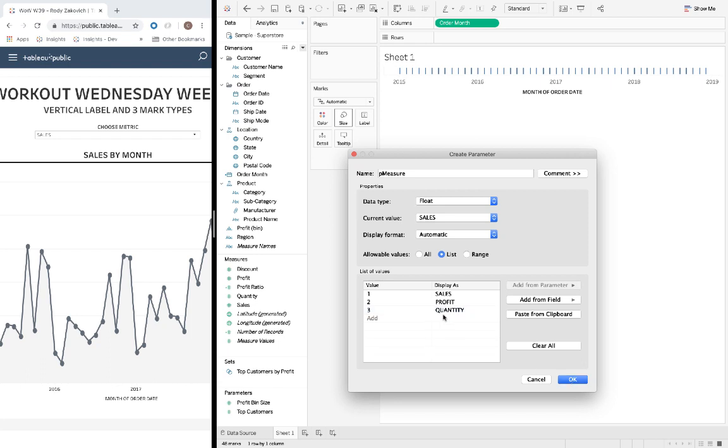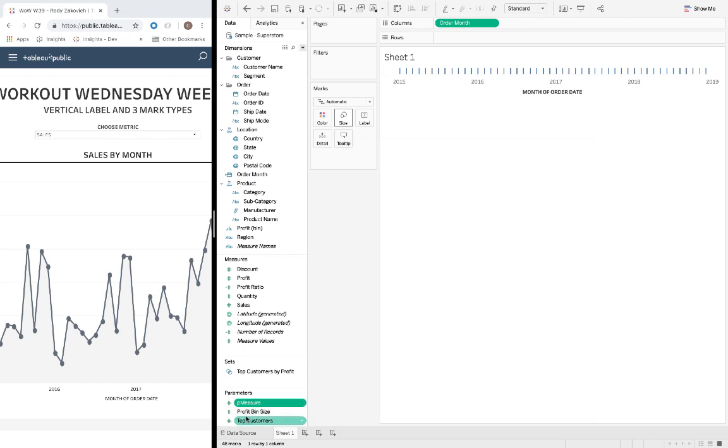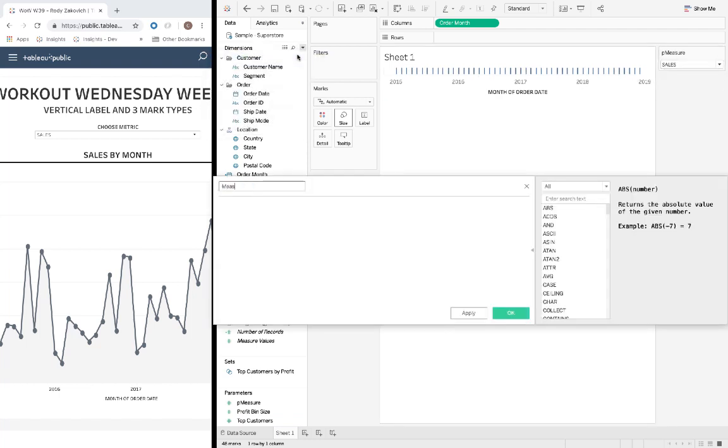So if I decided I wanted quantity to be the first option, I just switch it here in the parameter and the calculation still takes effect. I don't have to change anything in there. So we have our parameter, p measure. Let's display that just for fun. And let's create our calculation.